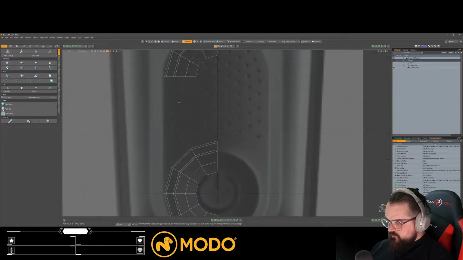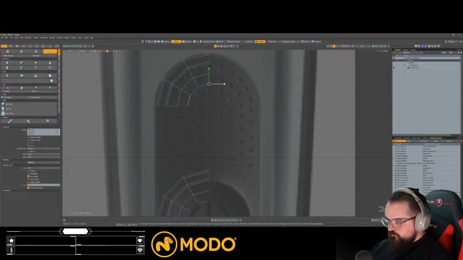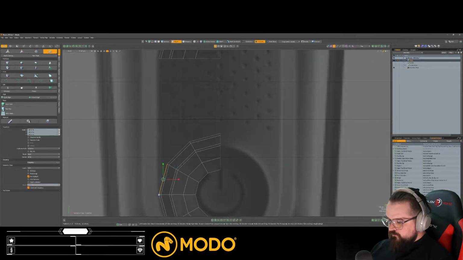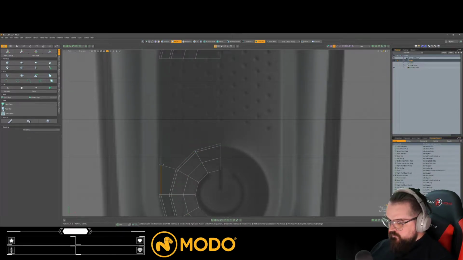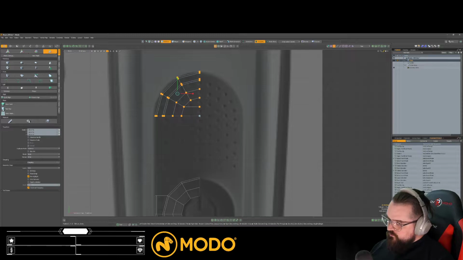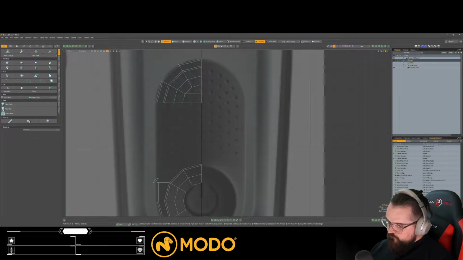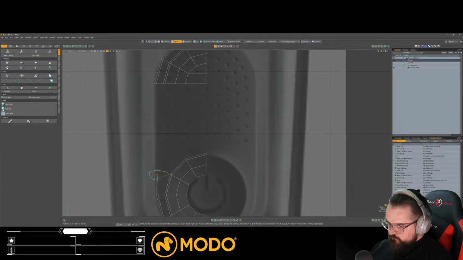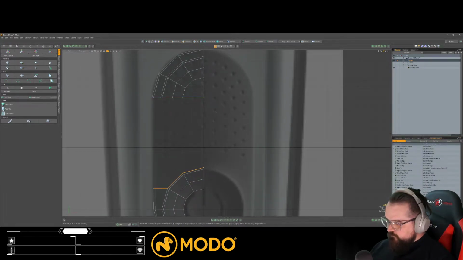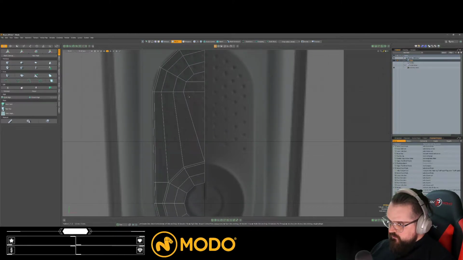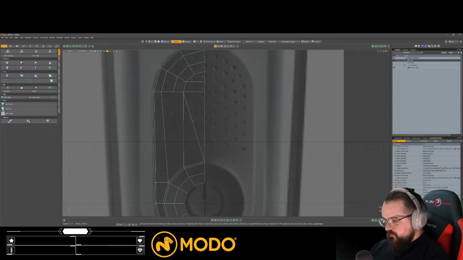Get this with a mirror just to make it a little bit easier. It flares out just ever so slightly. This edge up here. Yeah, that's fine.